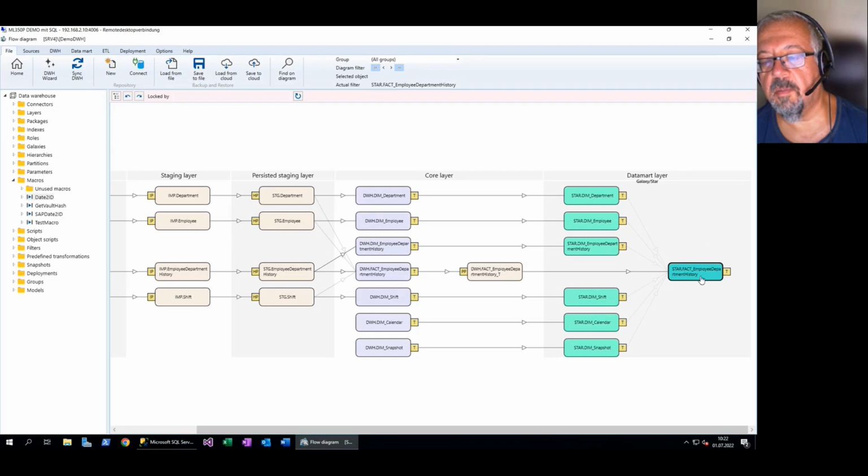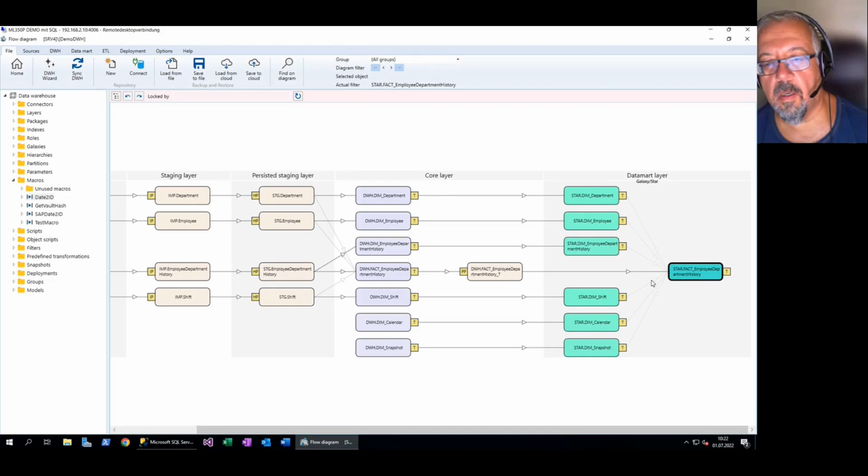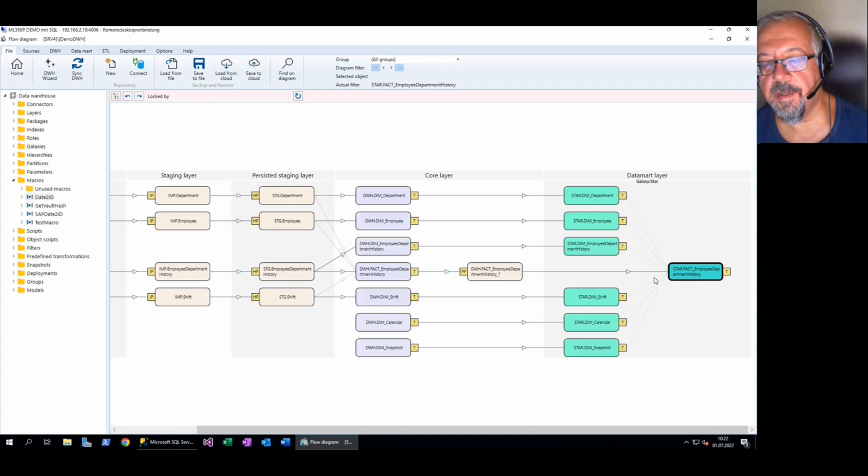Every object in the data mart layer is nothing more than a view. I can take a look at this view. This is just a select of all fields from the table in the data warehouse in the core layer, and the same is true for every object in this data mart layer.